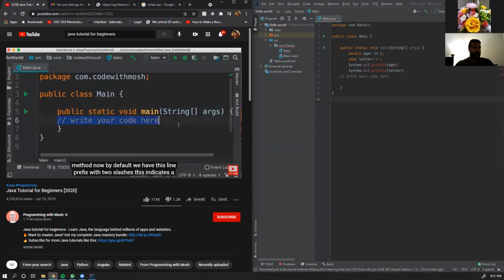Now, right after this parenthesis, you can see the left brace, and this is where we write the code in this method. By default, we have this line prefixed with 2 slashes. This indicates a comment. We use these comments to explain our code to other people. So these comments don't get executed. Now let's remove them.